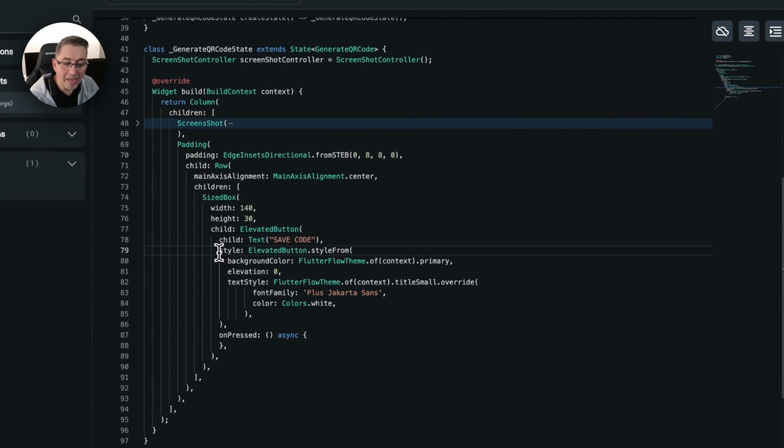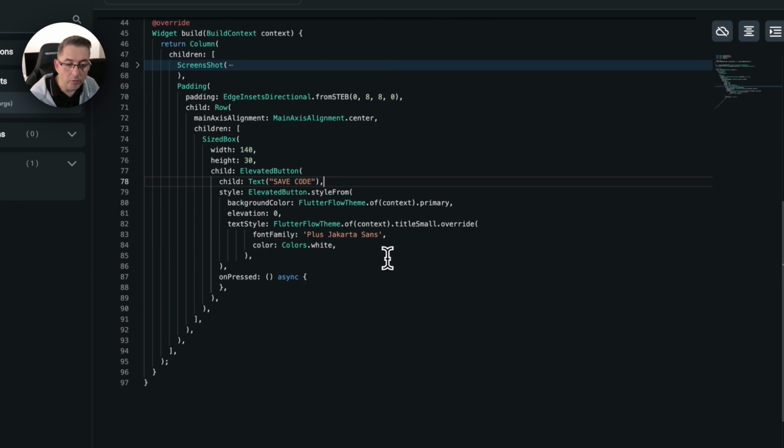Then we have some styling going on inside this widget. Here we're getting hold of the FlutterFlow theme, and we're saying of the context, primary, so this is going to pull in our primary color and set that as our background color. We're going to remove elevation from that. These are all properties you should be quite familiar with if you're using FlutterFlow. So we're enforcing zero elevation, so it's nice and flat within the UI.